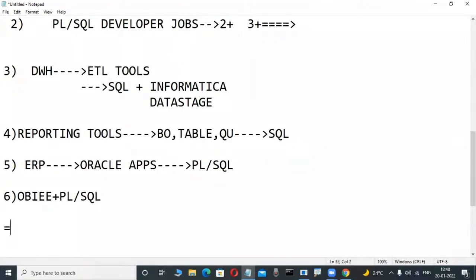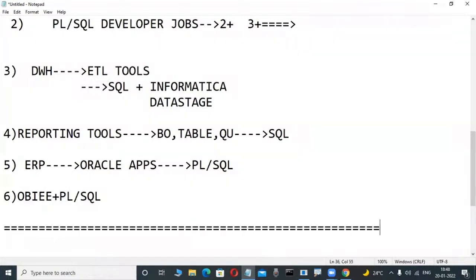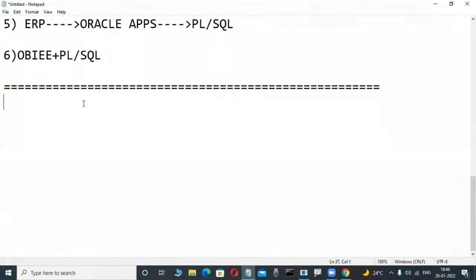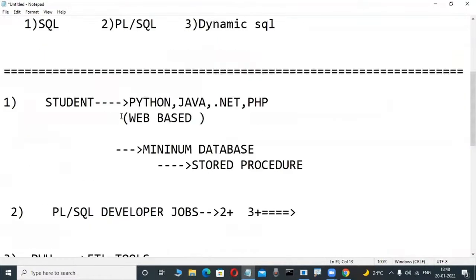Suppose you are not interested in the programming side, and you want the administration side, you want jobs there. In that case, DBA courses are there: Oracle DBA, SQL Server DBA, MySQL DBA, database administration courses. These persons also need minimum knowledge before learning those courses. Minimum SQL knowledge is required. These persons also learn these types of courses.